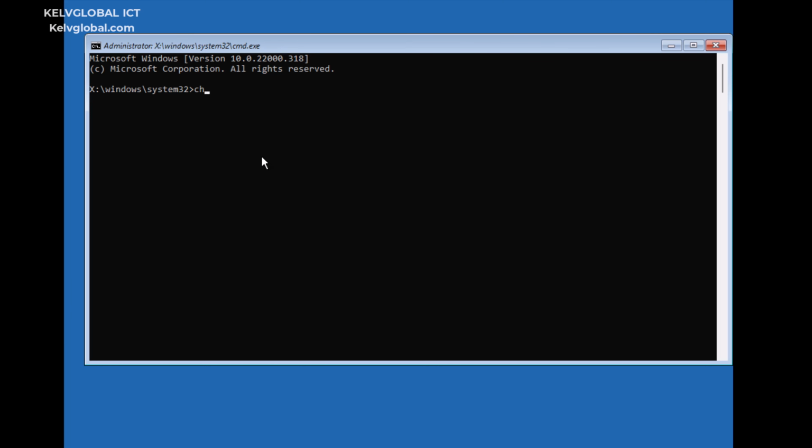We're going to enter chkdsk /r, which means it's going to check your disk, and if any error is found, it's going to repair it. But you can see at this moment we are at the X drive. If you just hit enter, you're going to receive an error message. So what you want to do is type C: and then enter.